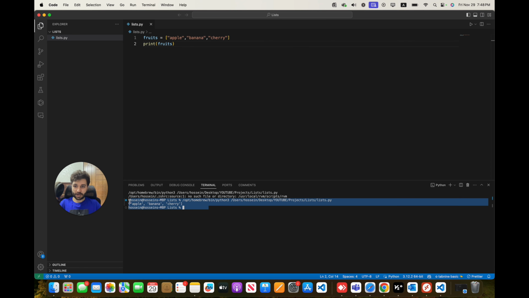And as you can see, we have our list here. One of the important things that we have in the list is the order. The order that we have in the list will start from 0, not from 1. For example, apple is item 0, banana is item 1, and cherry is item 3. Okay? And we can access each item like this.